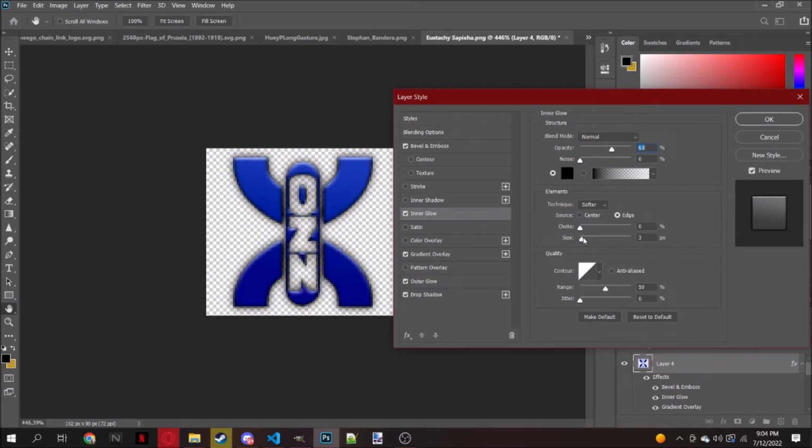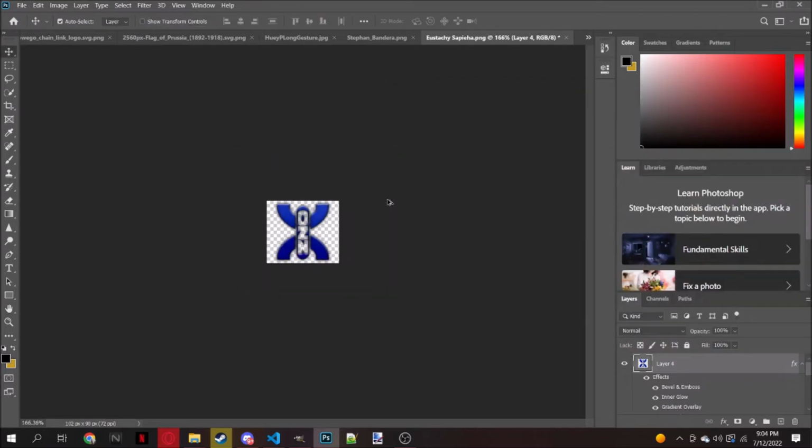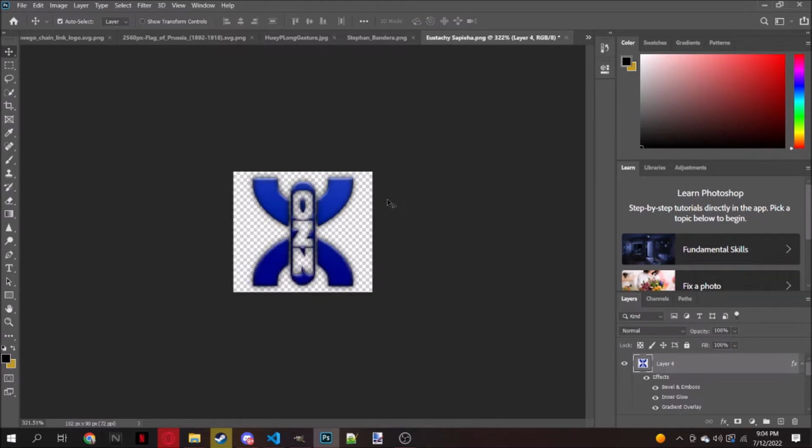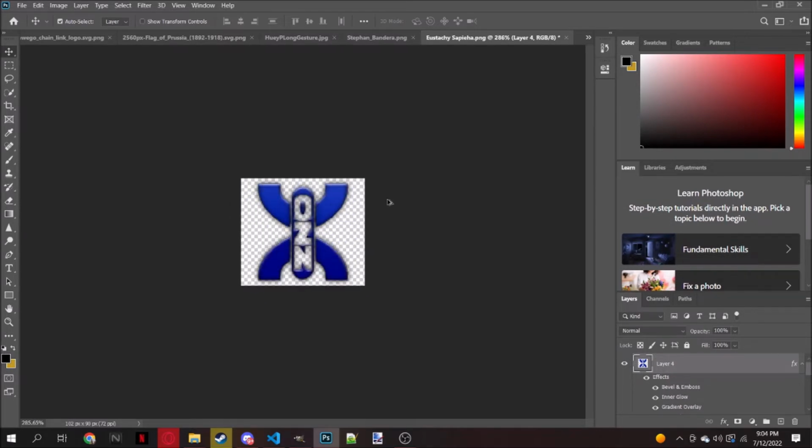Not full opacity, but something like this. See, it actually makes a huge difference on this. It just makes it significantly better.